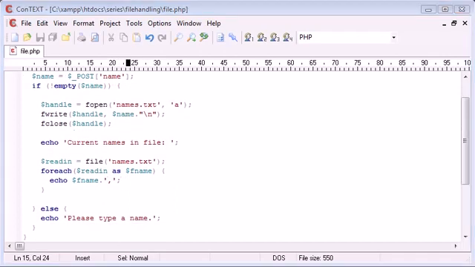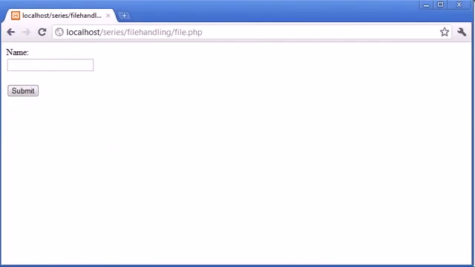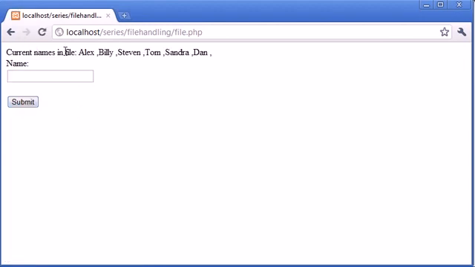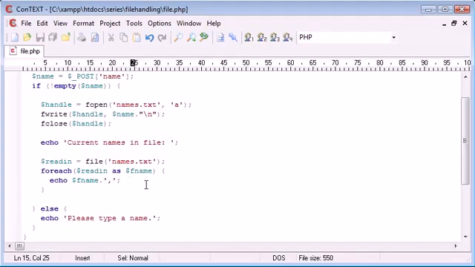Now you'll probably notice that when we run the script, we're going to have an extra comma after the list. So let's try adding another name to this and see what happens. I'm going to say Dan, and click submit. Now you'll see it says current names in file: Alex, Billy, Stephen. At the moment it's not looking too great, so let's tidy that up.